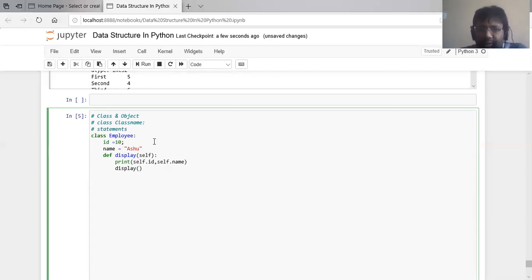We have this class employee, id 10, a name Ashu, and def display self, where we have taken print. We already have these two things, print, so we simply make certain changes in this program. What we do is simply put employee as a variable, and that employee class.